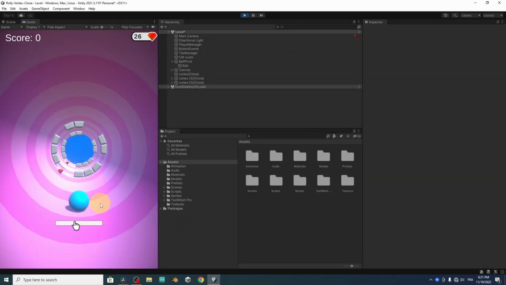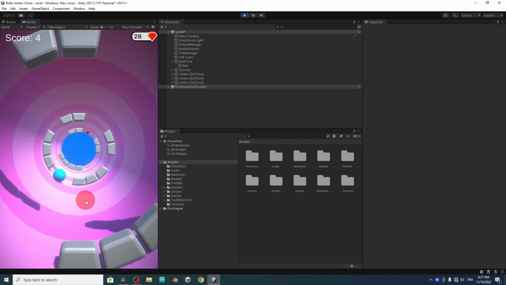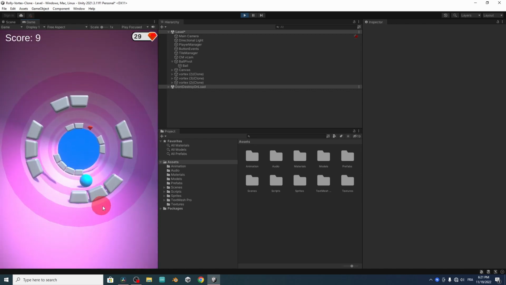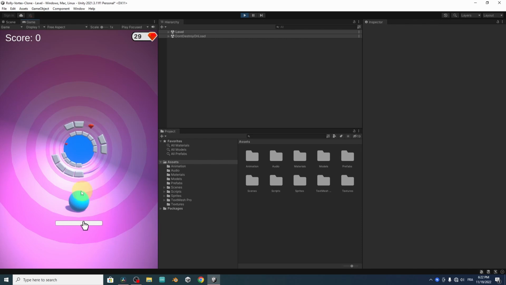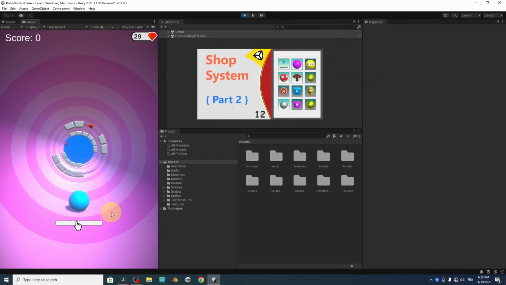In this new tutorial, I am going to show you how to add a simple shop system to this Vortex game. Recently we've added the ball and we can rotate it using the mouse. In this video, we will be able to select different balls from a shop menu, and I will add a second part in which we are going to use the gems to unlock new balls or characters.